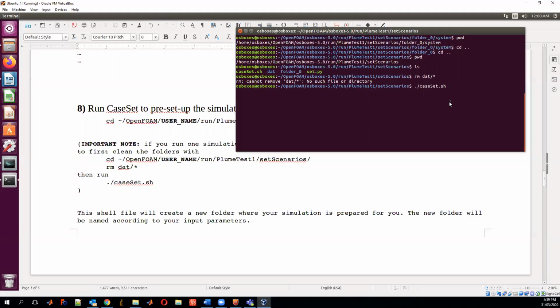./case set.sh for shell, and we just enter that and run it. Okay, and you can see that now we've created something here. This is actually a new folder. So if I type ls, I can see that now I had the dat in the folder 0 before, but now I've got this extra folder. Okay. And so it's got this funny name.